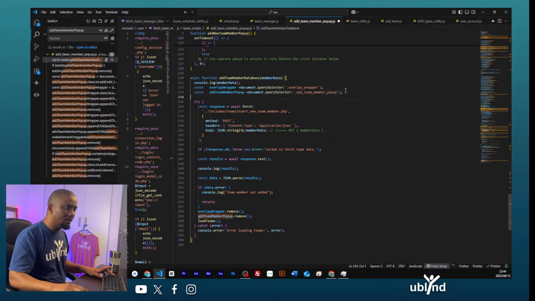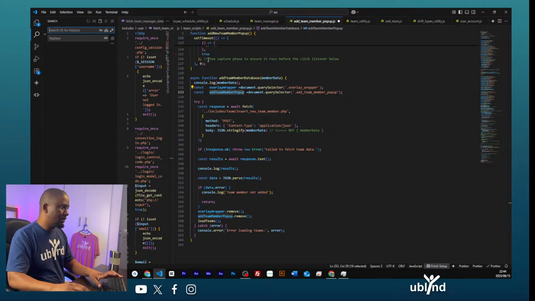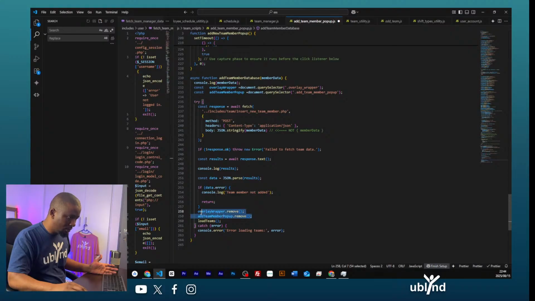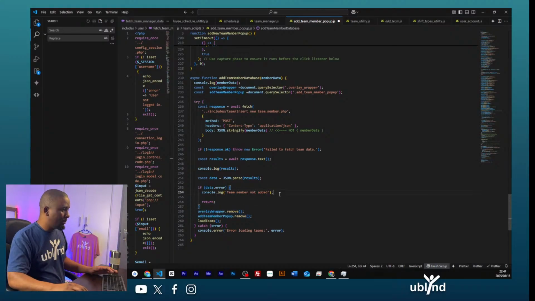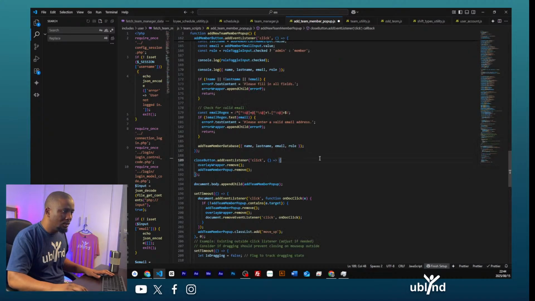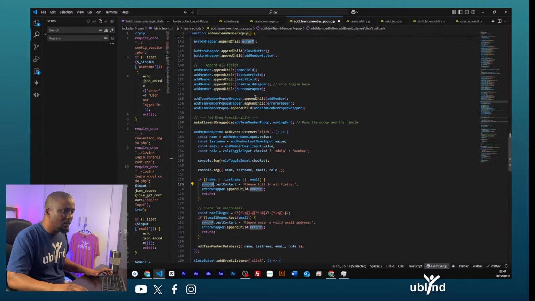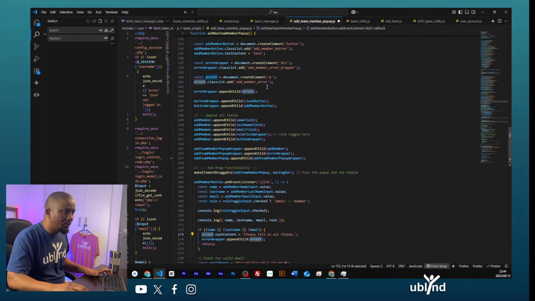That's it. So we want this pop-up, close that. We want this pop-up, should show up there. We want the team member pop-up so that we can remove it when we need to, which is here when there's no error. But if there's an error, now we want this, we want that, we want this.